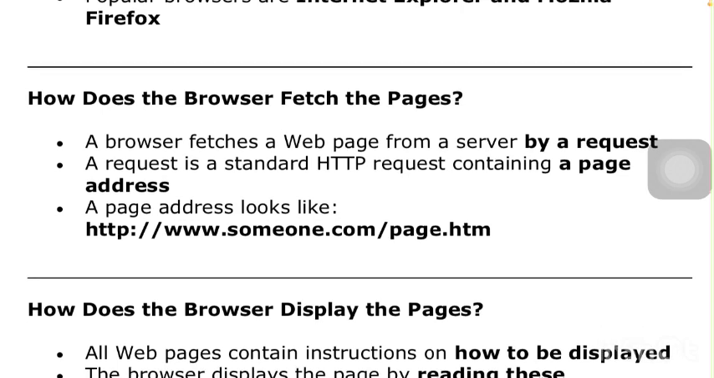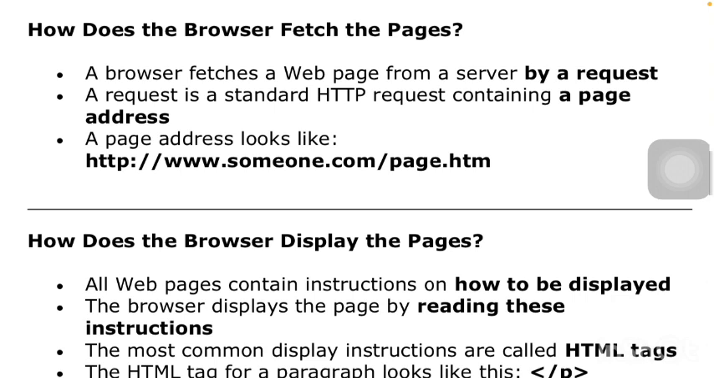Now, how does the web browser fetch the pages? A browser fetches a web page from a server by a request. A request is a standard HTTP request containing a page address. So the address looks like https://www.someone.com/page.html. That's how the address looks. So the request is a standard HTTP request that contains this address.